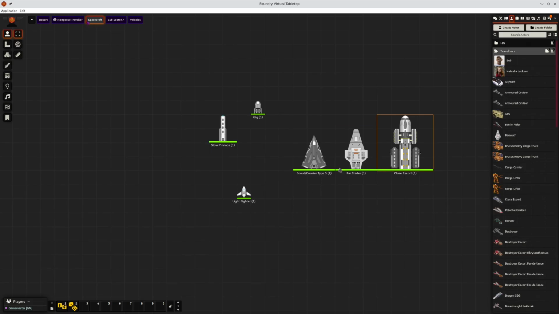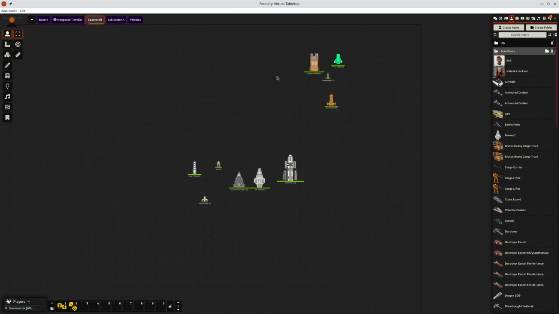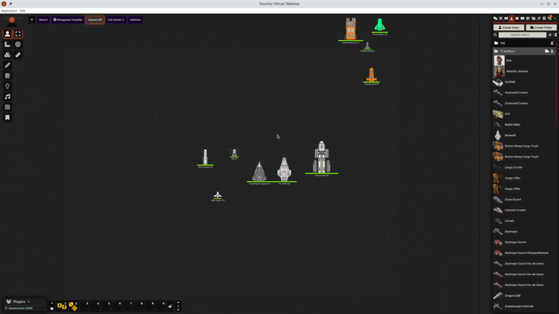So if the players are in a far trader and they see a ship which has a bigger token, the idea is you'll be able to judge that that's a bigger ship, or that's a smaller ship. So it becomes a bit more obvious without having huge tokens on the map. Obviously, you can size them however you want, but that's how it's actually designed to be used.